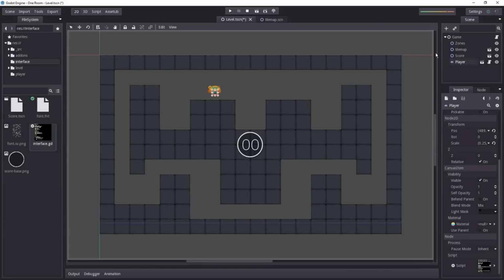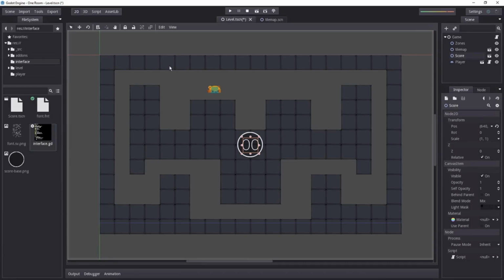So to recap quickly, in the Scene tab, you can find all of the elements that you have in your level or in your current scene. And when you select them, you can change their properties in the Inspector tab. We'll skip on the Node tab right now because it's mostly linked to scripting. And talking about scripting or programming, this is the next thing I want to show you.